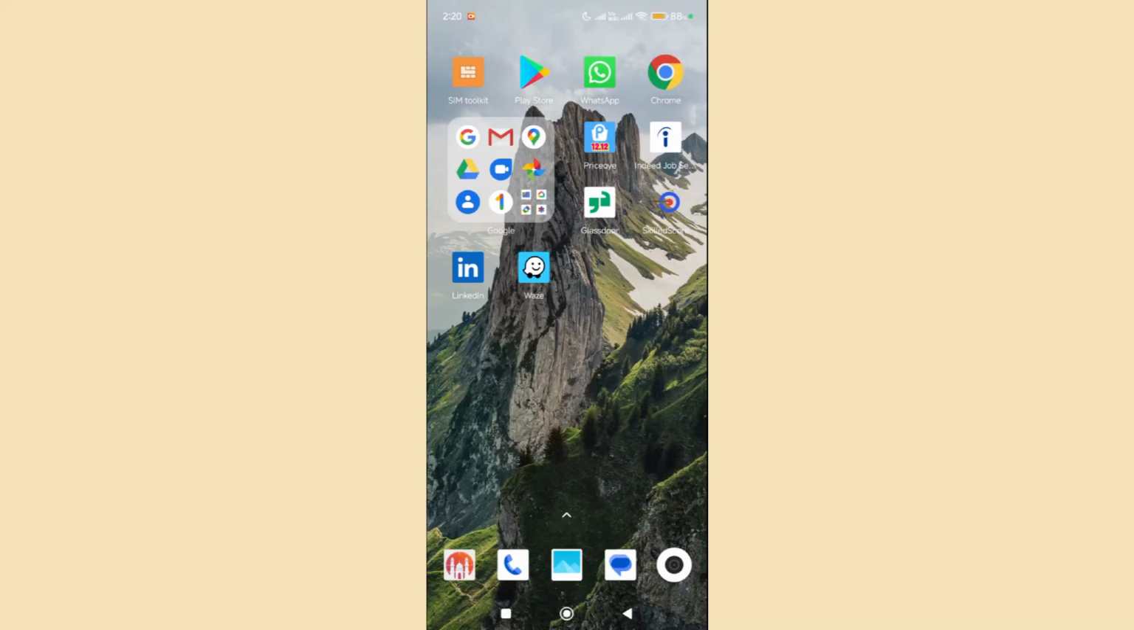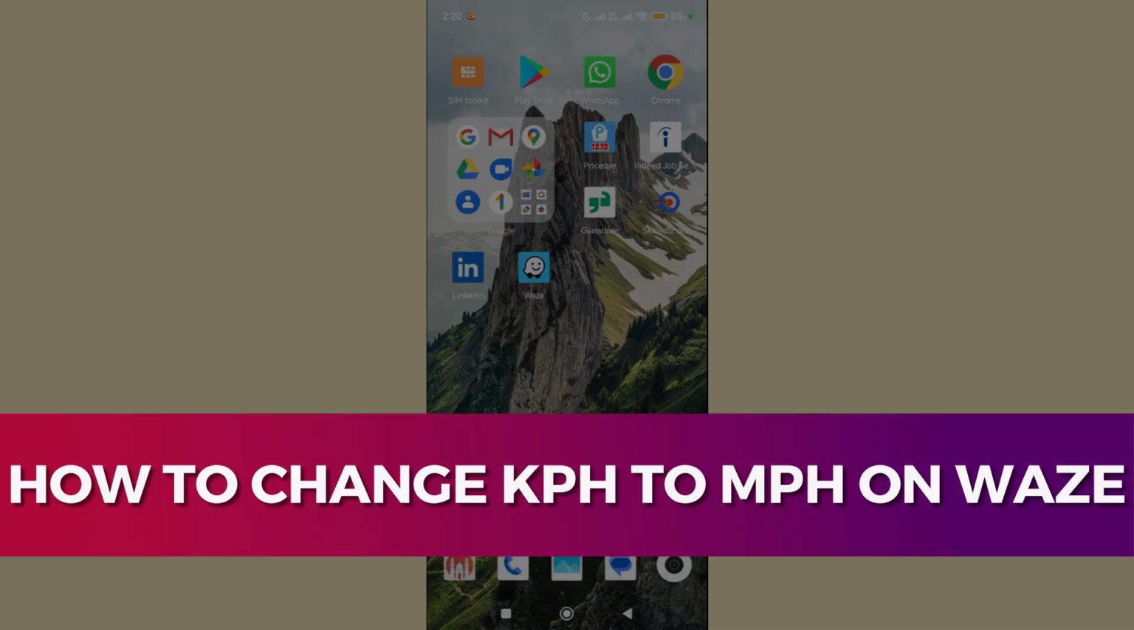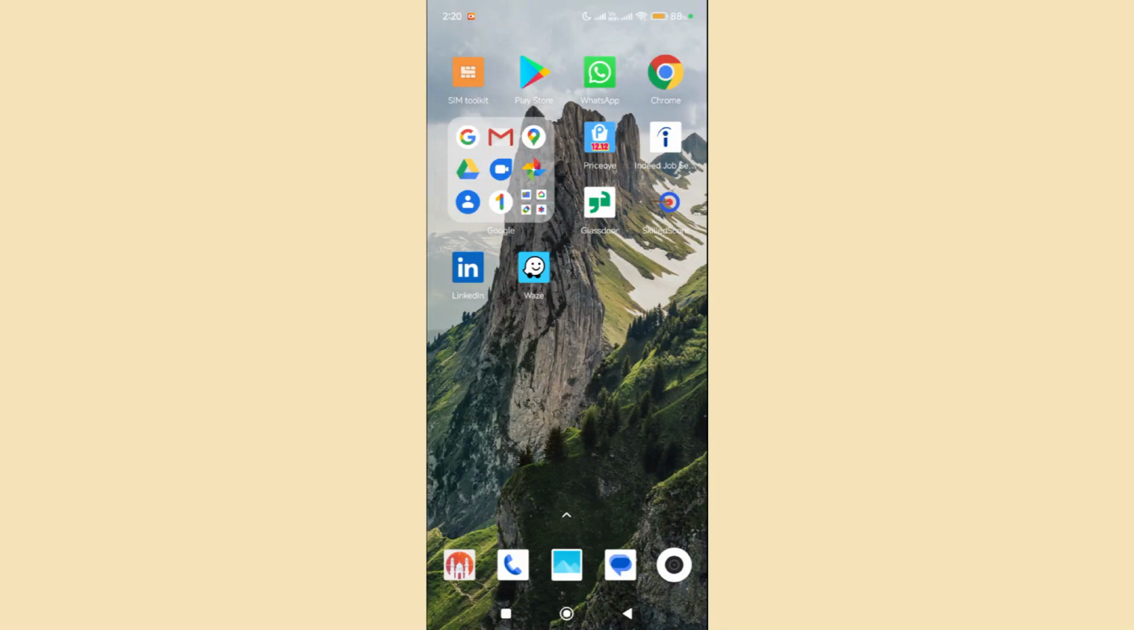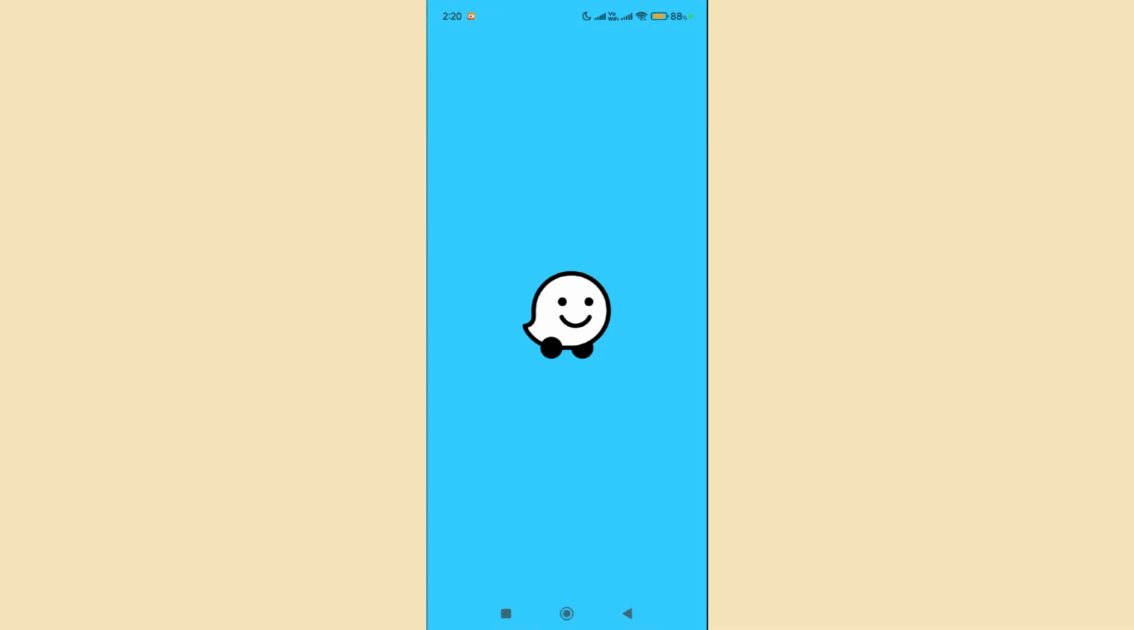In today's video, I'm going to show you how to change your speed units from kilometers per hour to miles per hour on Waze. Whether you're traveling to a country that uses miles instead of kilometers, or you simply prefer seeing your speed in miles, this simple step-by-step guide will walk you through everything you need to know, even if you've never adjusted these settings before.